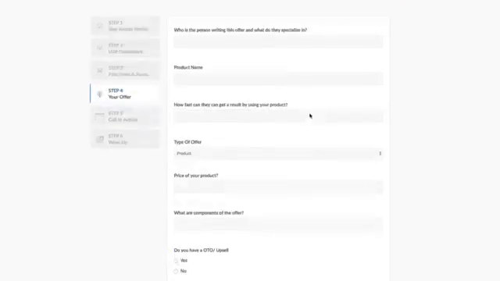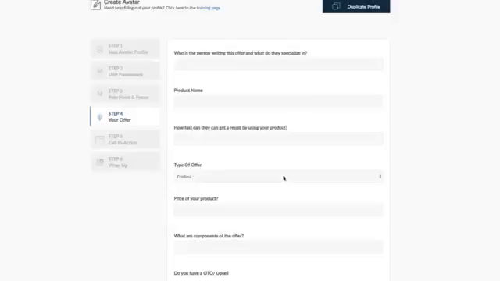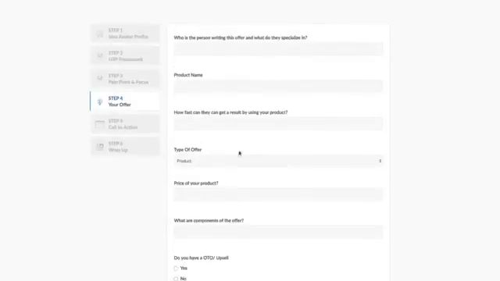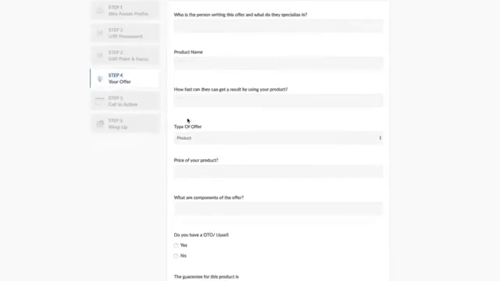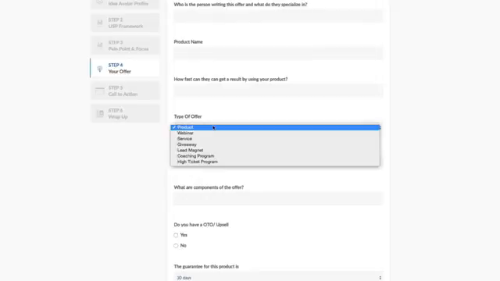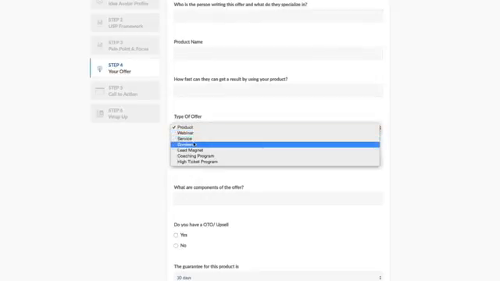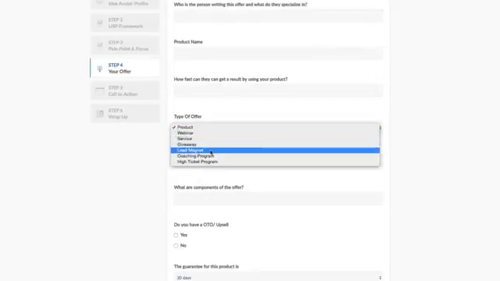Then we're going to get into the offer. So we've made this to where you can promote lead magnets, webinars, services, whatever it is, okay? So you want to kind of label what person is writing this, what's the product name, and then you could choose whether it's a product, webinar, service, giveaway, lead magnet, coaching program, or high ticket program.